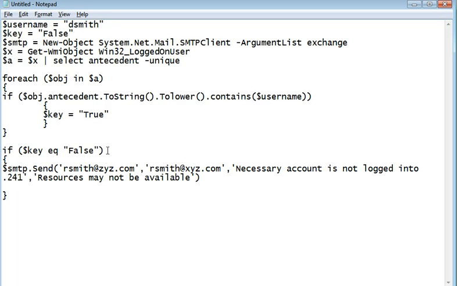Now, if the string is not found, we access our SMTP client object, and we call the method Send. What this does is that it uses the remote Exchange server that we called on, and it says send an email from this address to this address with this subject and with this body. And that is that. You can set it up as a scheduled task to maybe run once an hour or run once a day as necessary.